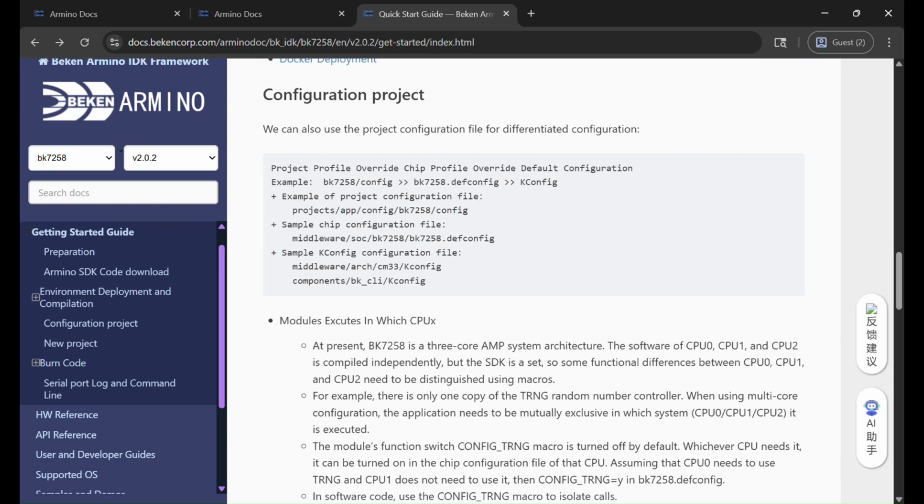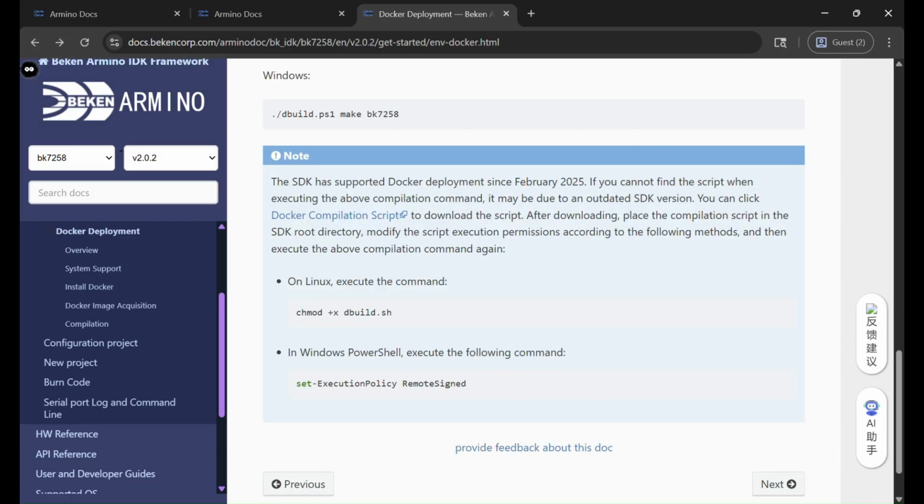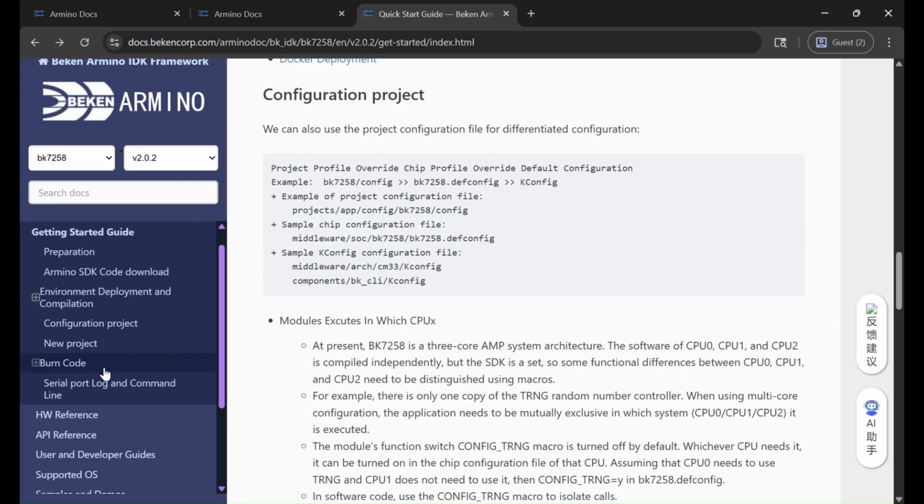So now that we've successfully compiled our makefile, we're going to come back into the correct documentation. So previously we were in the Docker development page. Now we're back on the Getting Started guide.